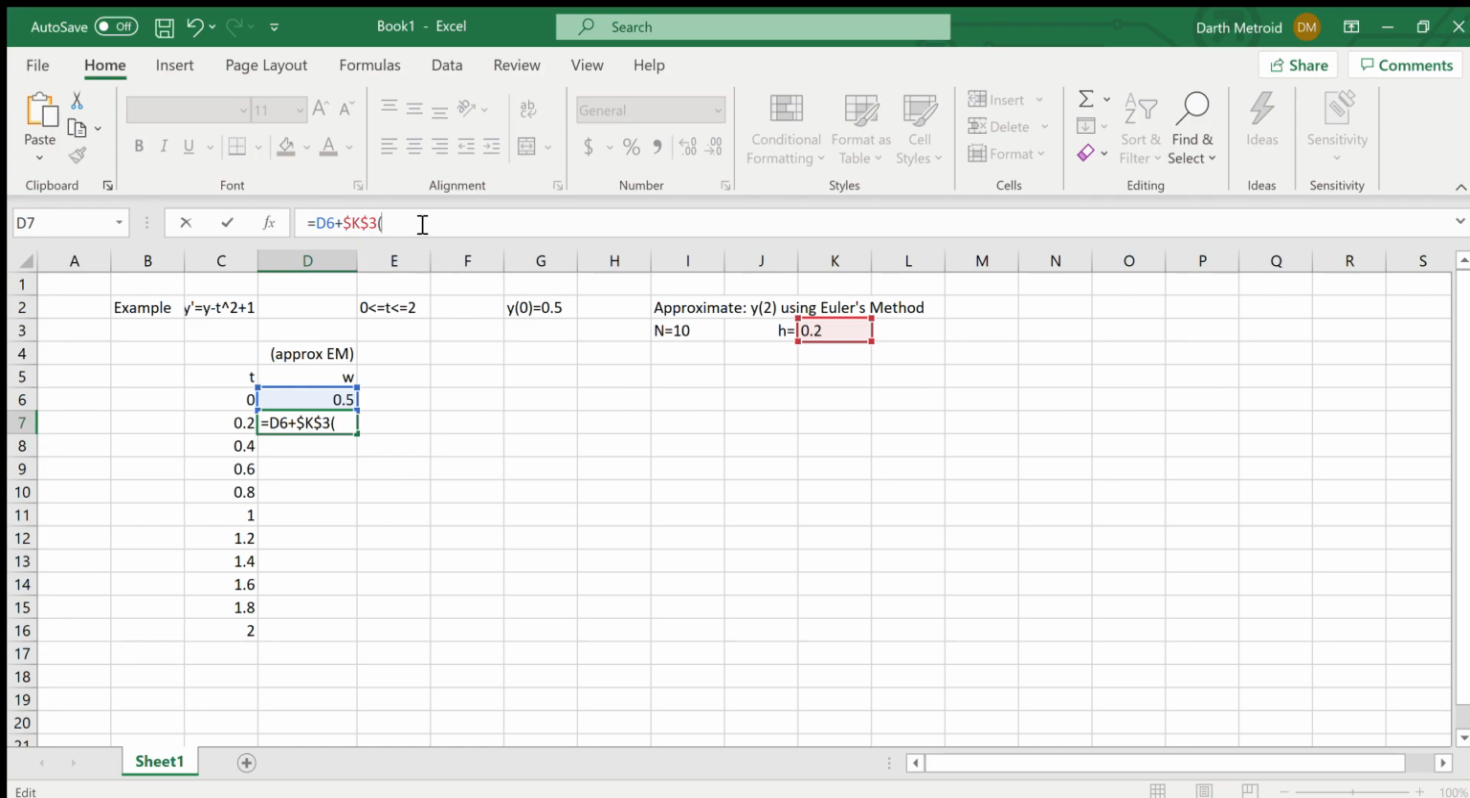And then I have to put in the function f. So I'm going to put times. Now the function comes from right here, so it's going to be y minus t squared plus 1. So I'm going to do the previous approximation, y. Then I'm going to do minus t squared, which is this one. And usually I just multiply it by itself again. There are square commands inside of Excel, but I'm an old school programmer, and that's usually what I like to do. Plus 1.